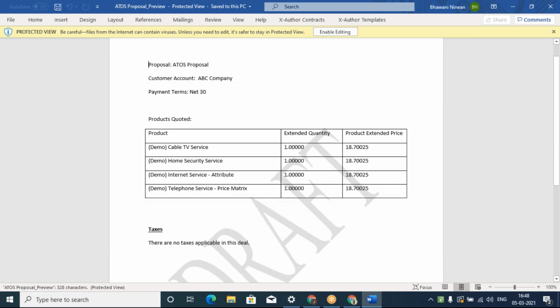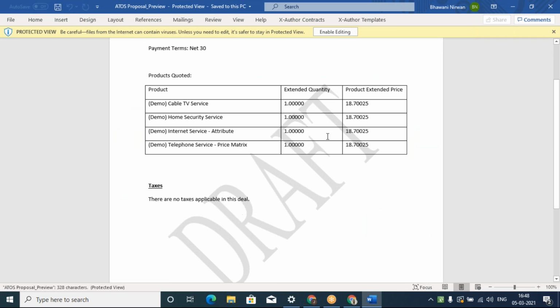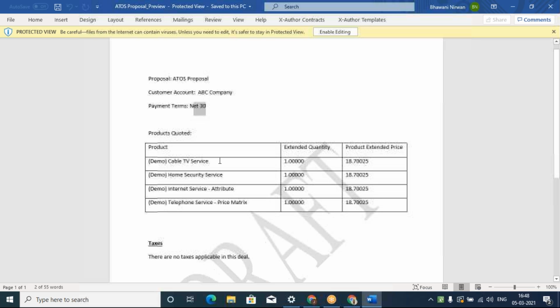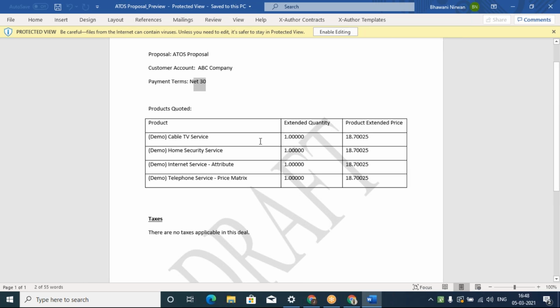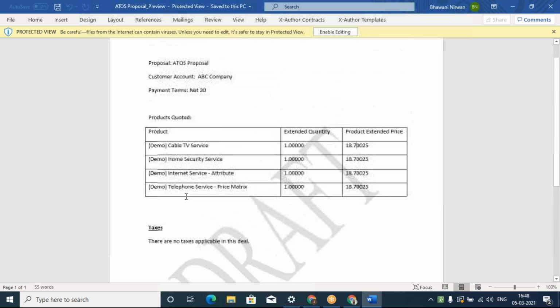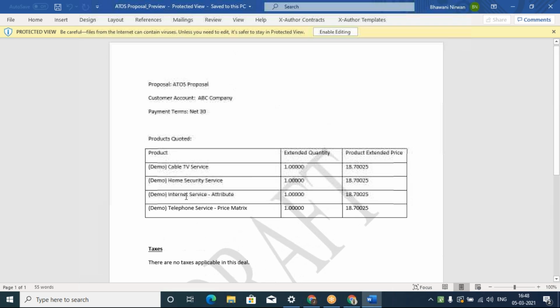So here if you see, I'm previewing it, so the watermark is draft. That means it is not finalized, so I'm just able to see it. I can see the proposal name, the customer, the company name, ABC company, the payment term, and my products: cable TV service, home security, internet service, the quantity and the price. There are no taxes applicable in this deal. This is a clause. This is what I see on the preview.